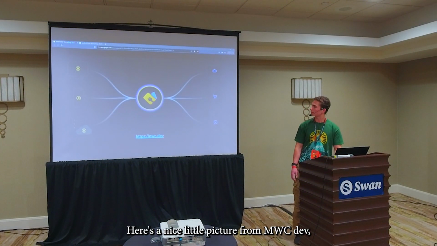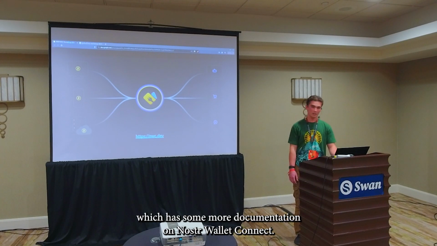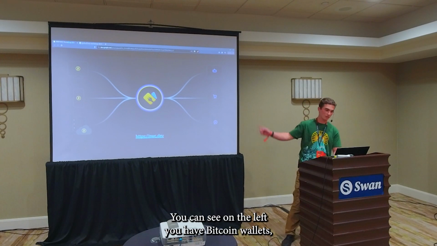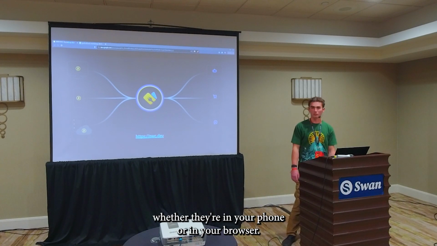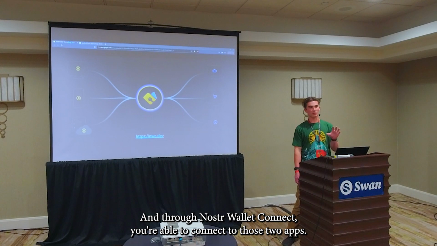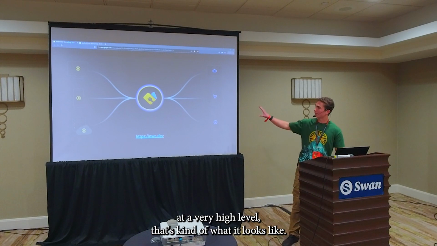Here's a nice little picture from nwc.dev, which has some more documentation on Nostr Wallet Connect. You can see on the left, you have Bitcoin wallets, whether they're in your phone or in your browser. And through Nostr Wallet Connect, you're able to connect those to apps. We'll get more into how exactly that works, but at a very high level, that's kind of what it looks like.